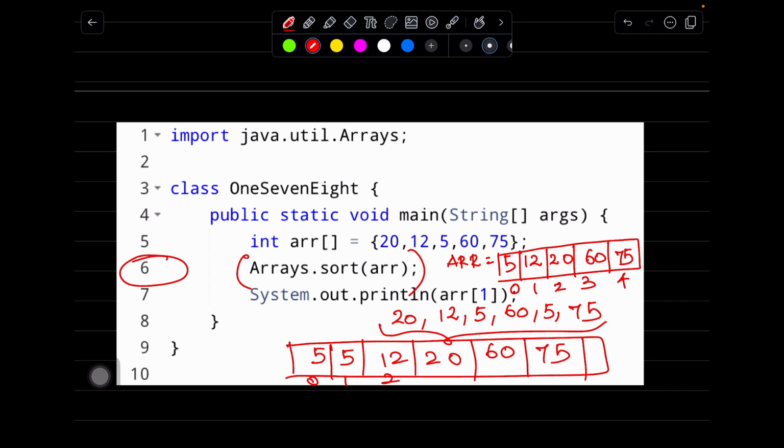0, 1, 2, 3, 4, 5. Okay, 6 elements. And in the 7th line, every time you are printing the index 1, correct? So as a result, you will get this in the output. But is this the second minimum element? No. 12 is the second minimum element. These are duplicate elements. So in the output, you will get 5 actually, but the expected output is 12.